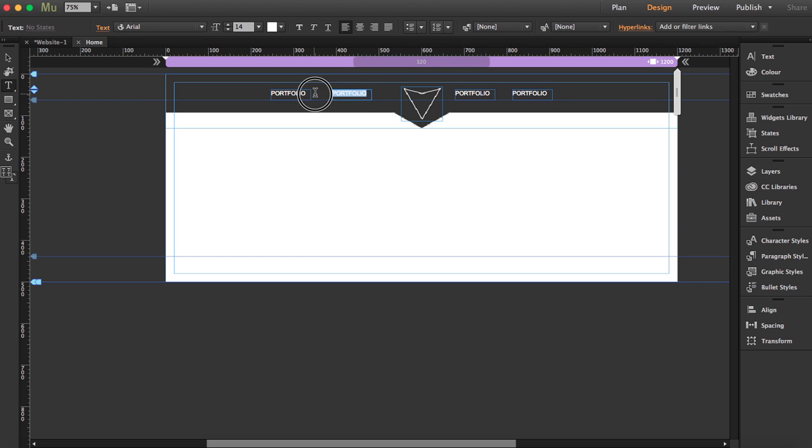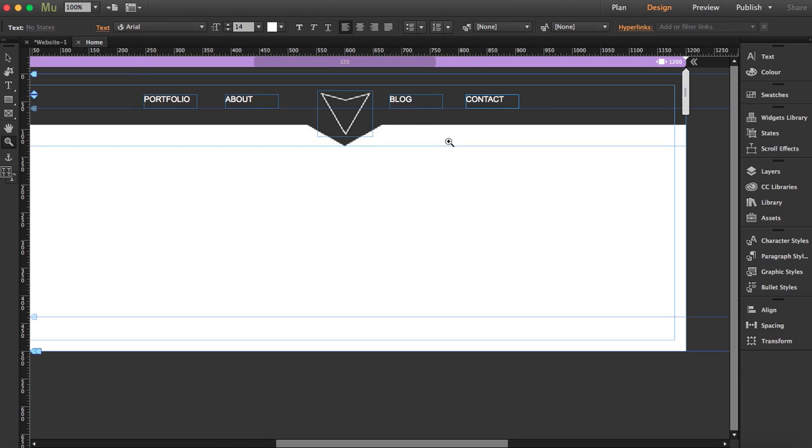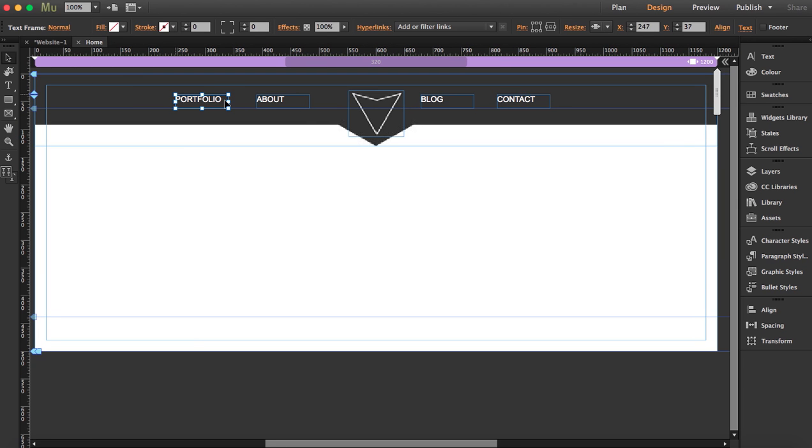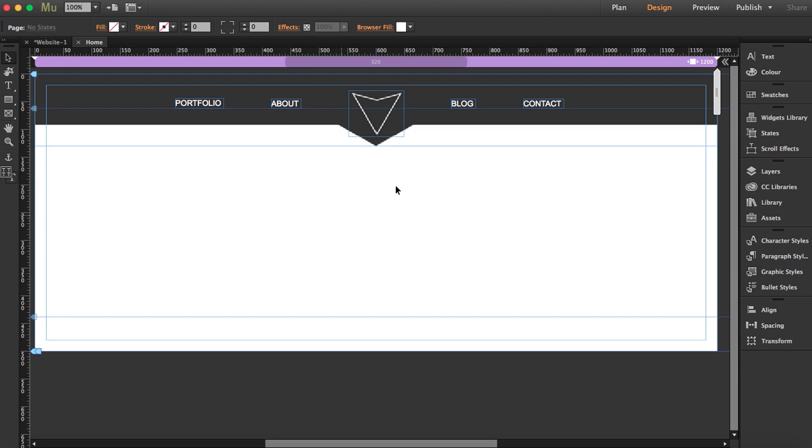Okay, so it's portfolio, about, blog, and I'm going to change this to contact. Okay, this is going to be the menu. You can use a widget, you can use this, but the good thing about this is that then you can link it, or you can use anchor points or wherever you want. So I'm going to put it at exactly the same distance as it is from the rest. And bring it down. Okay.